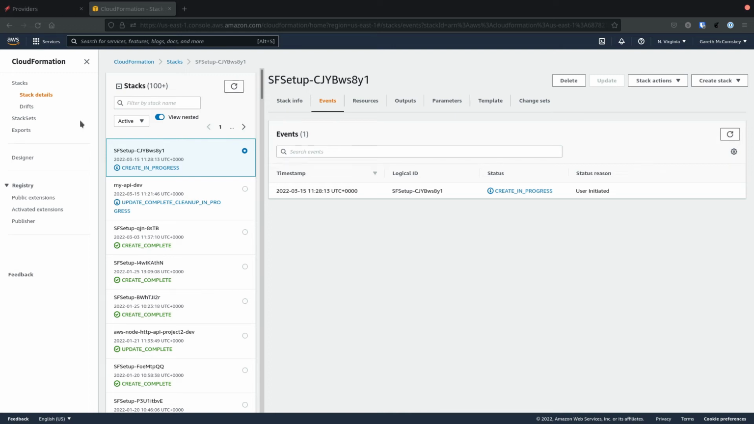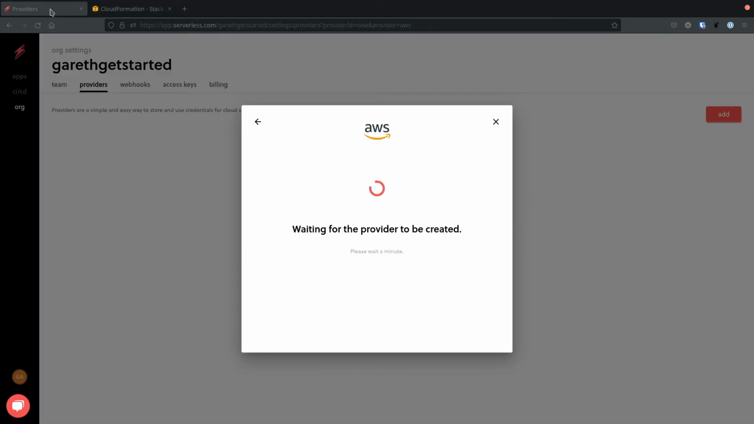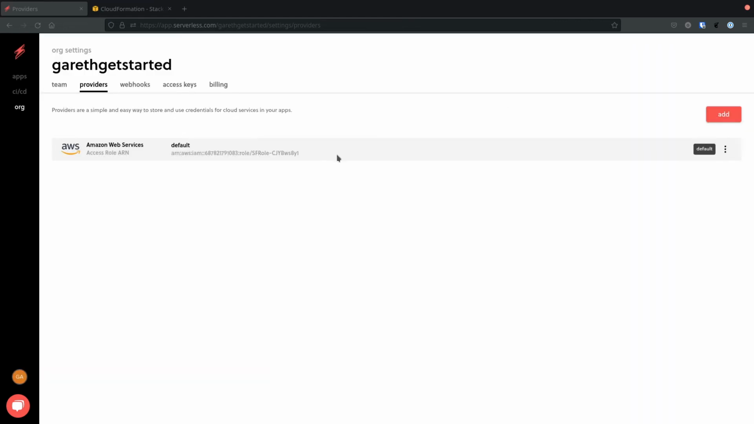Just check on our deployment. We can see our deployment is busy going on here. Actually, might be finished shortly. All right, so that setup is complete. Let's go back to providers. And there we go. Our provider has been added. So we could use this connection to AWS instead of the local one on my local machine. And this is really useful to manage all my AWS connections together.